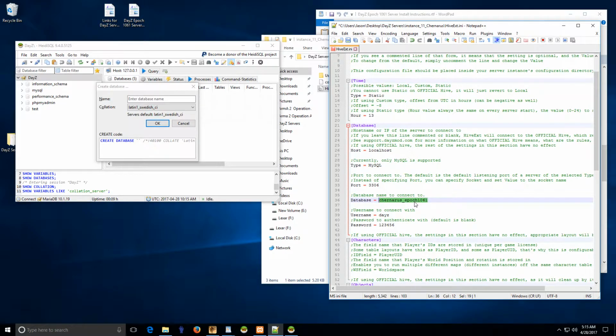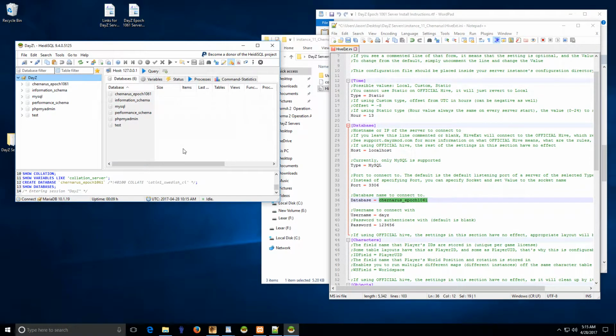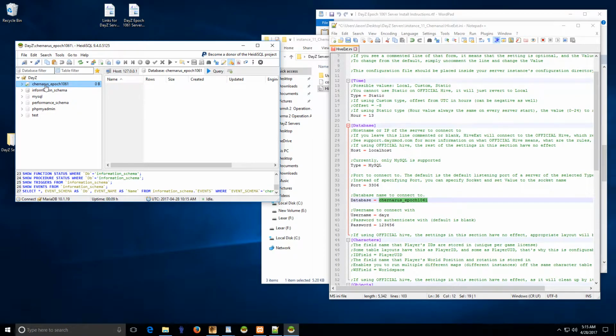So, I'm just going to copy this and paste it in here. So now I have a blank, empty database. You can see here, this name has to match this name, otherwise it won't work. So make sure you do that.